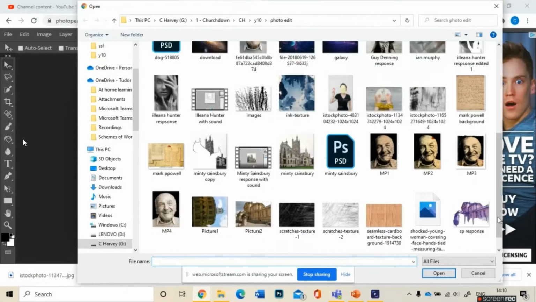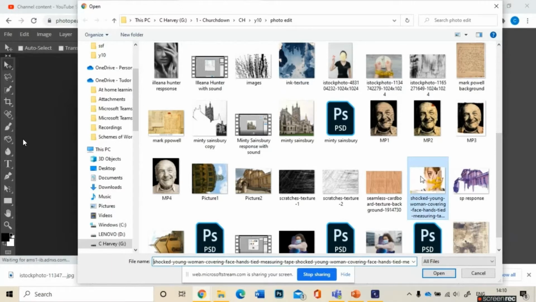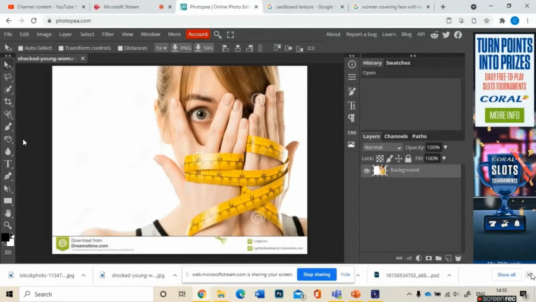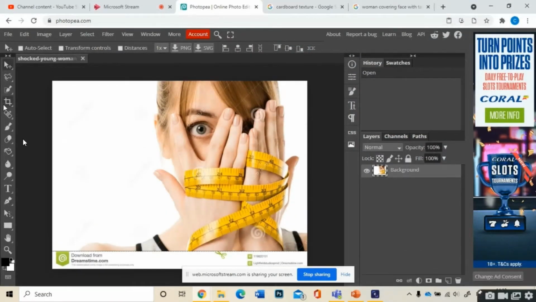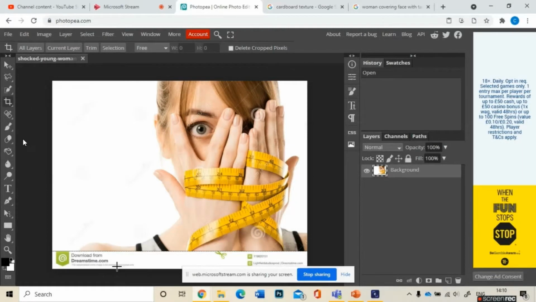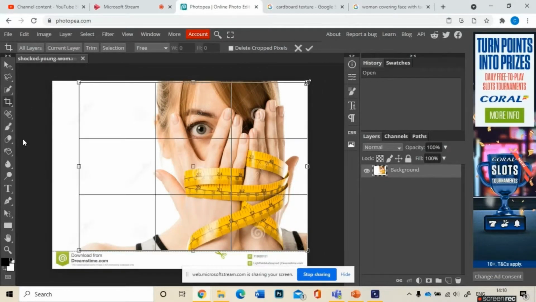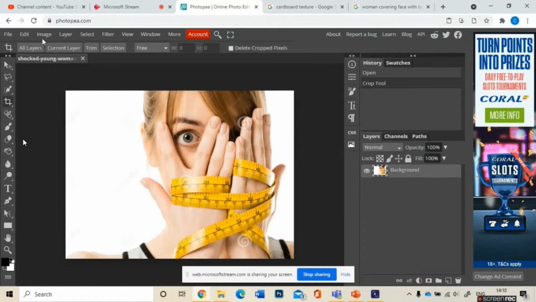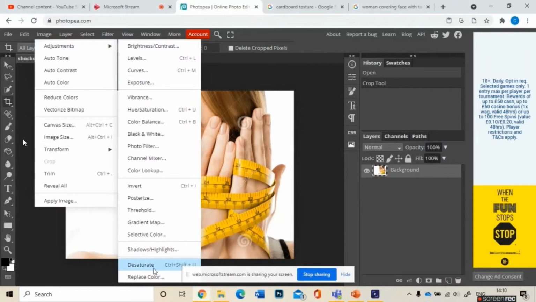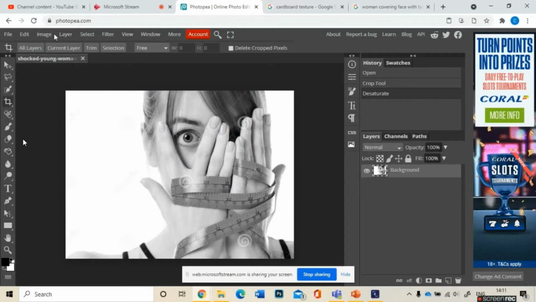So open up the image that you're going to edit and crop it if you need to. Then you want to make your image black and white, so image adjustments.